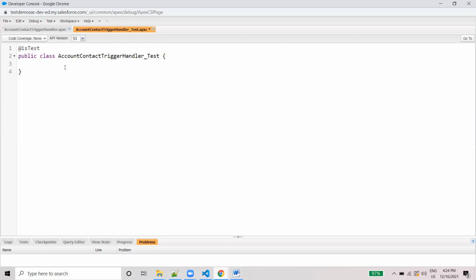Now I'm going to create one method, public static. The test method should always be static, and I need to mark the method as a test method. Then the return type is void, and the method name can be anything, but the return type should always be void. If it's a test method, you should use this annotation. Static is a keyword you should use for a test method, and public is the access specifier.